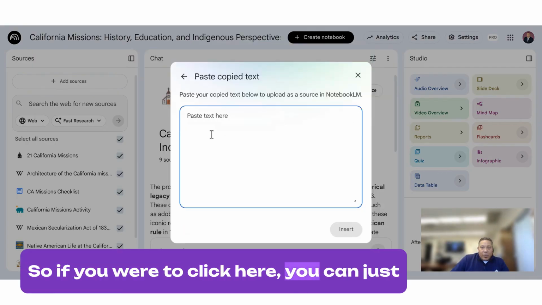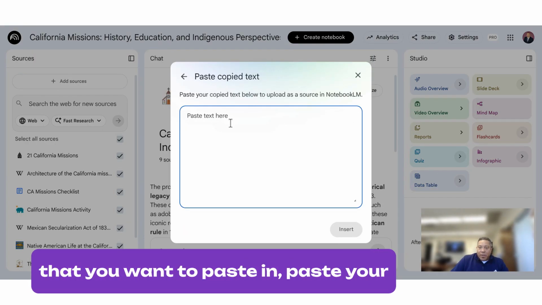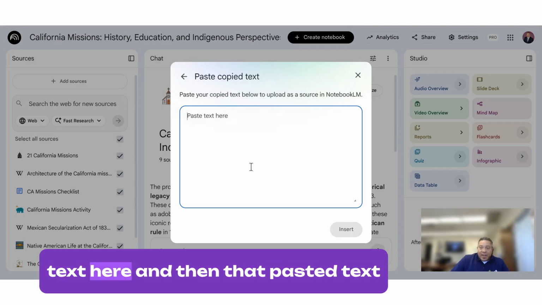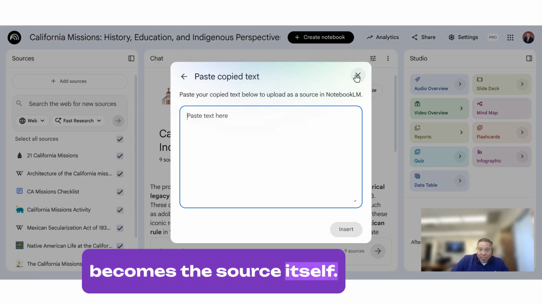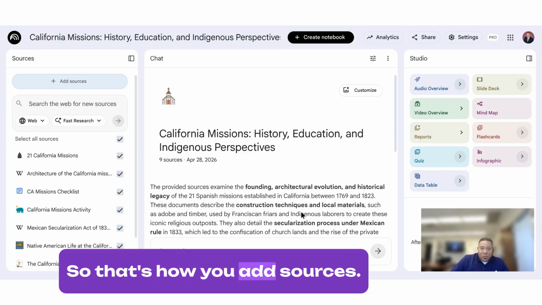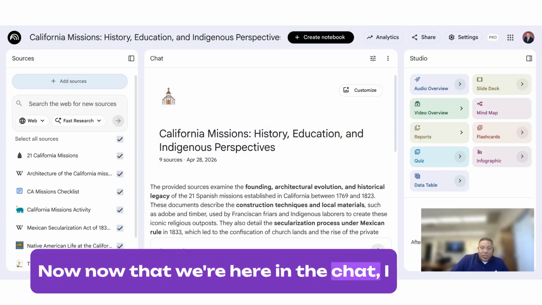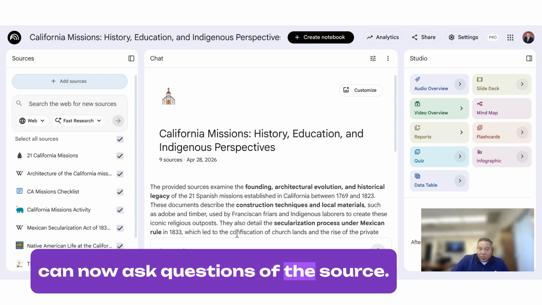So if you were to click here, you can just paste, if you have a bunch of text that you want to paste in, paste your text here, and then that pasted text becomes the source itself. So that's how you add sources. Now that we're here in the chat, I can now ask questions of the source.